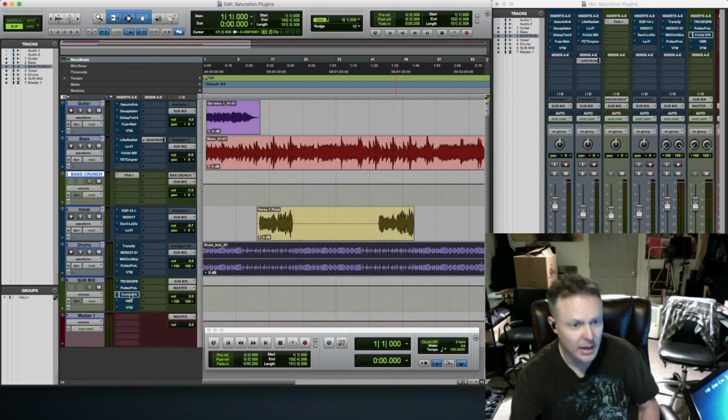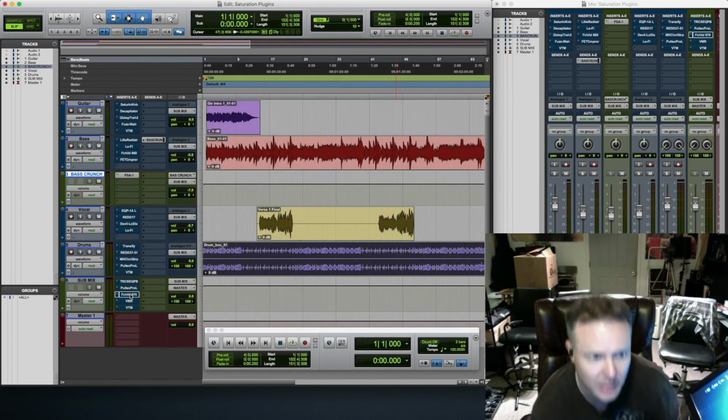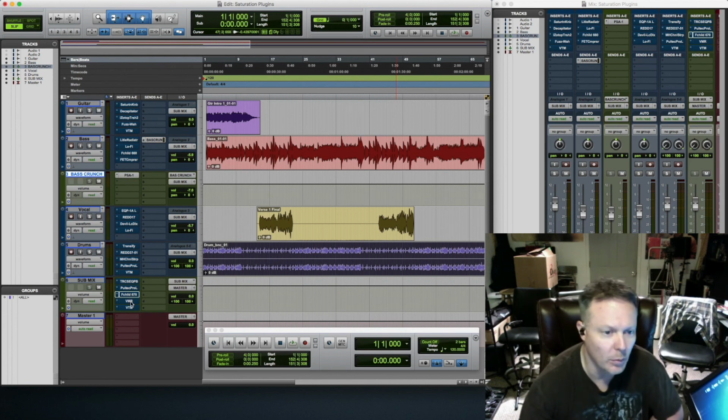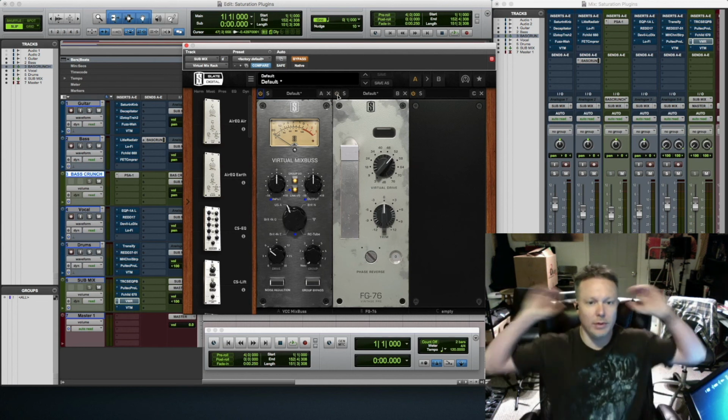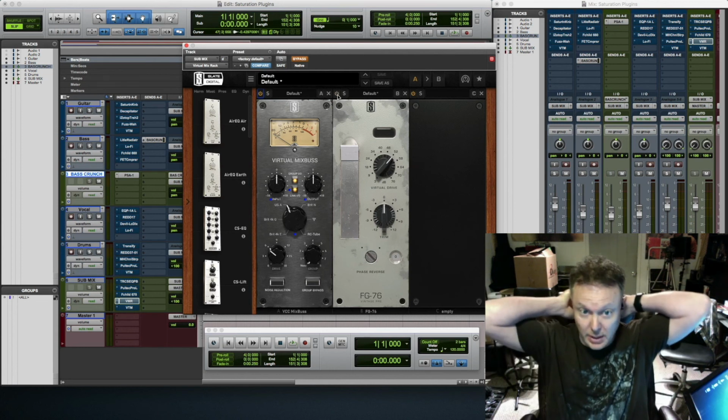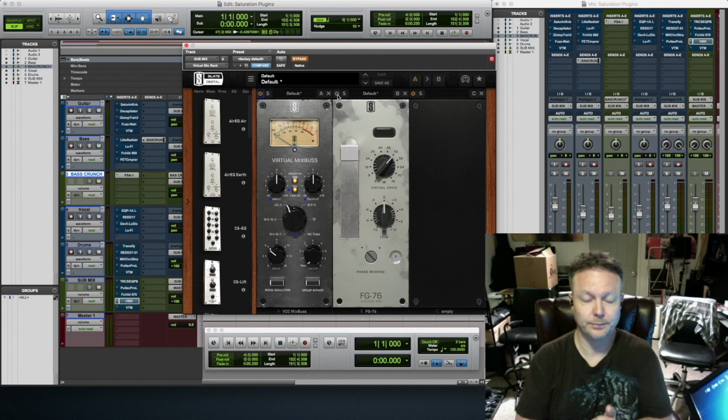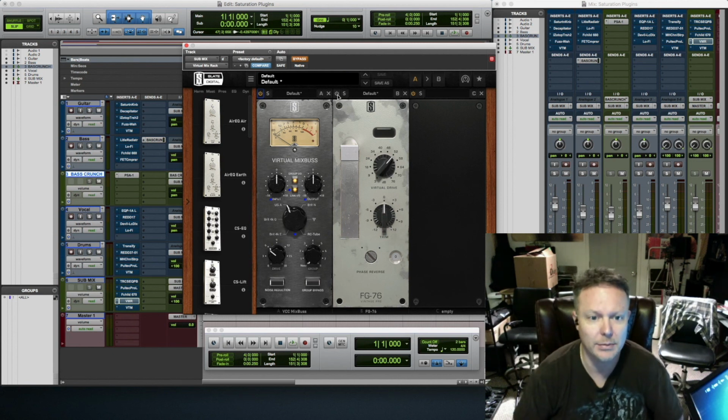So you just would be able to blend in a little bit of this emulation. All right. The next two plugins are Steven Slate plugins. One of them is the Virtual Mix Rack, of which I'll be showing you the Virtual Mix Bus. This again is using console emulation, but again that is a form of saturation as well.